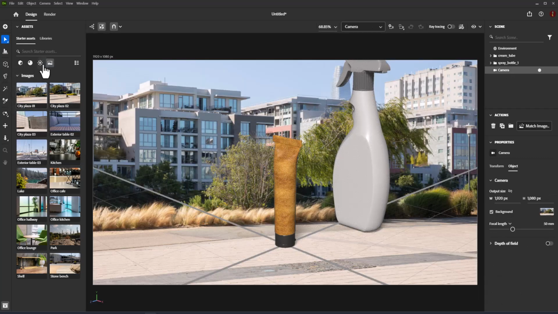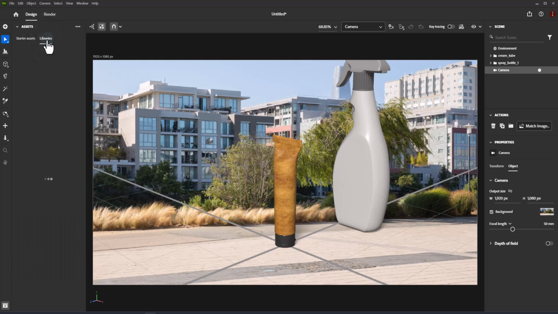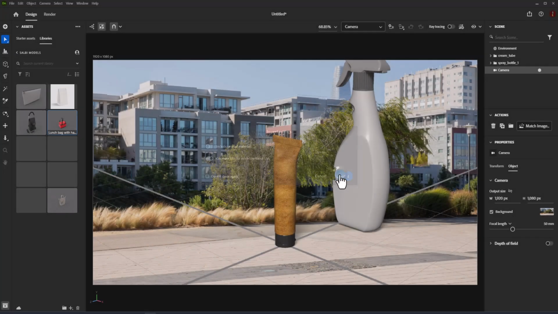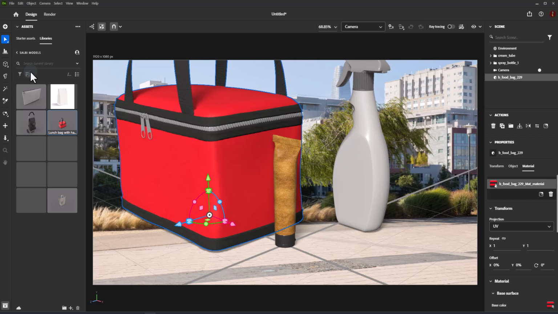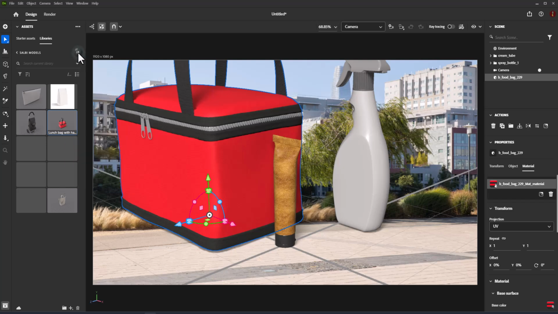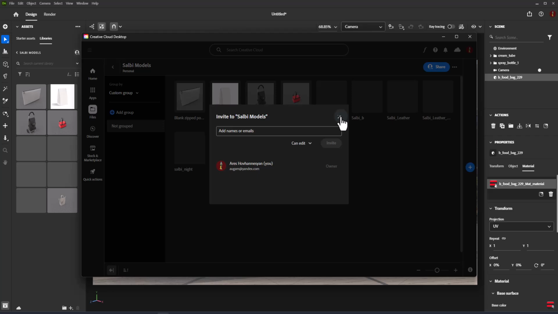Use the Libraries panel to access your Creative Cloud libraries, where you can organize cloud-synced content for use across applications, projects, devices, and teams. With Creative Cloud libraries, you can create, delete, and rename libraries. Add, delete, reorganize, and manage content in a library. Share a library. Search for and license content from Adobe Stock.